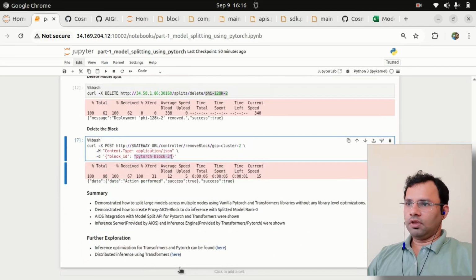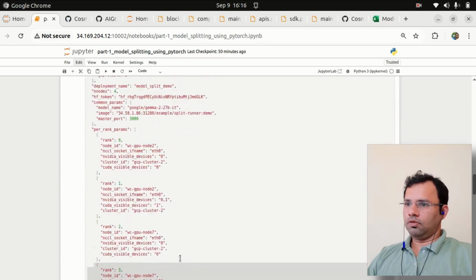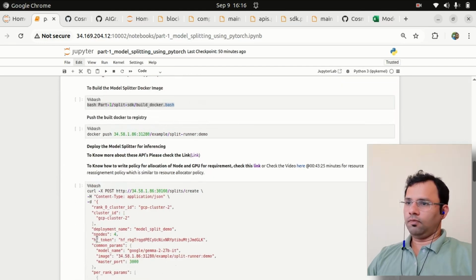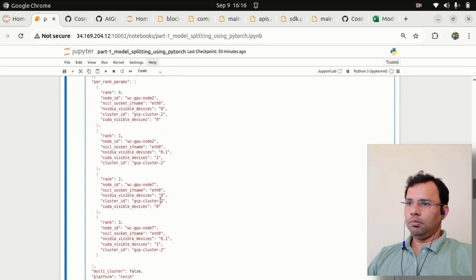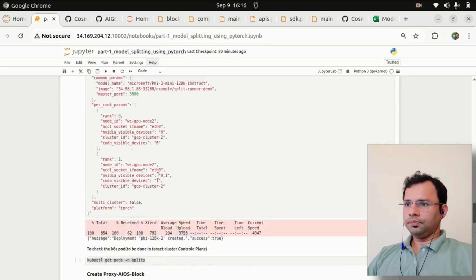I have given the example for a Gemma 2 model as well. You need to provide your token because they are gated models from the transformer. It requires a token. You can run this as well. I have given a deployment name, model split demo. You need to put this in block.json and you can run it. You can change it to maybe a llama model or any other model and check. We have tested for multiple models.